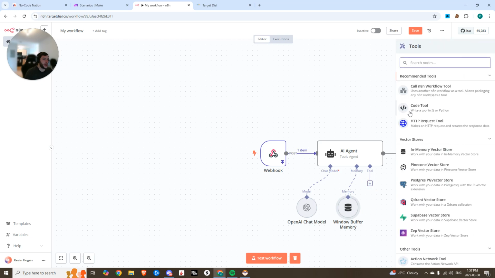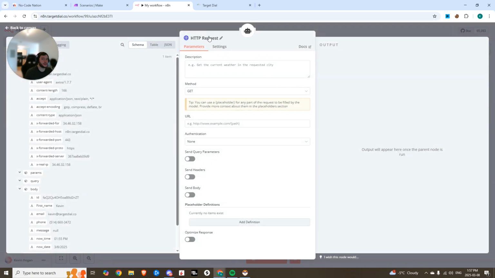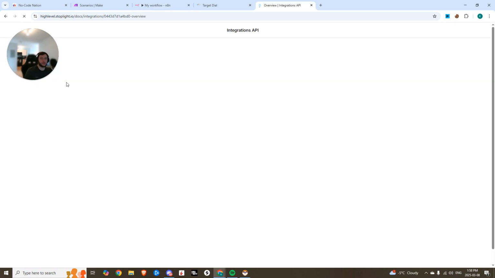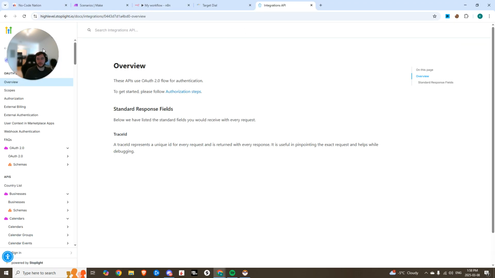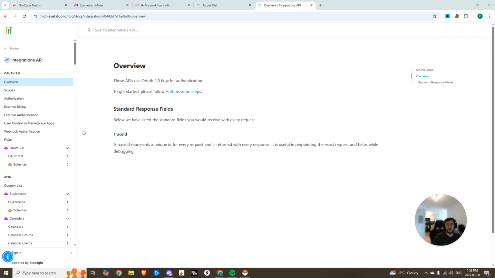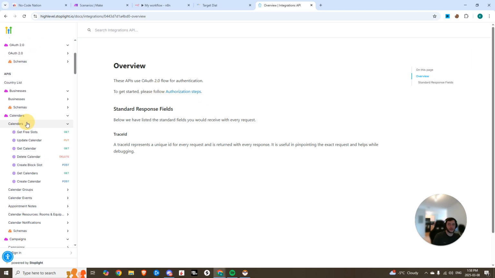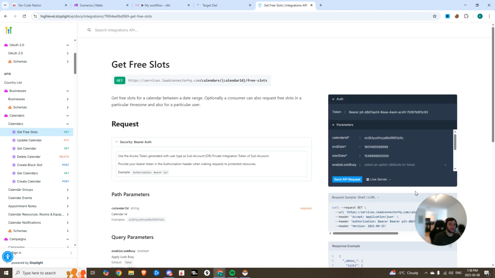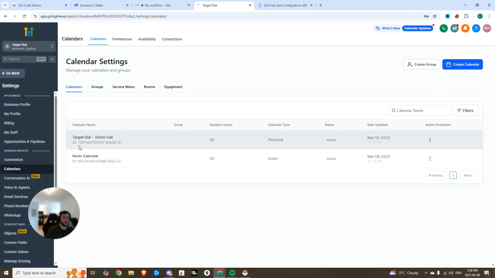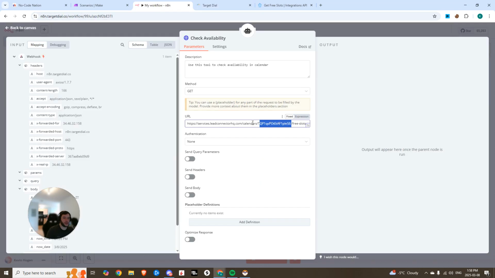And then lastly, we need to add in our two HTTP requests. The first one is going to be the check availability one. We say use this tool to check the availability in the calendar. Now, if we pop into the integrations of GoHighLevel, we look at their API documentation and we scroll down to calendars, get free slots. And now you can see that this is where your calendar ID is. We're going to copy that calendar ID and just paste it in right here in between calendars and free slots.